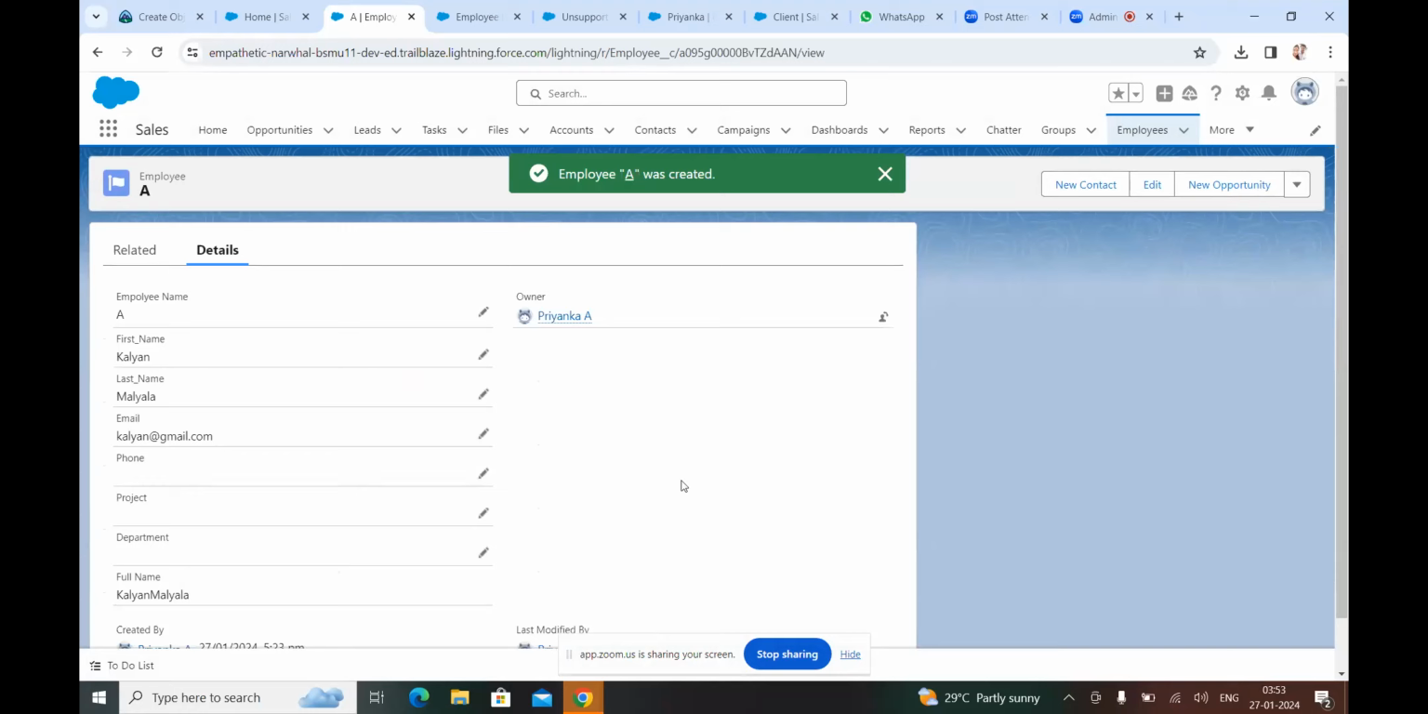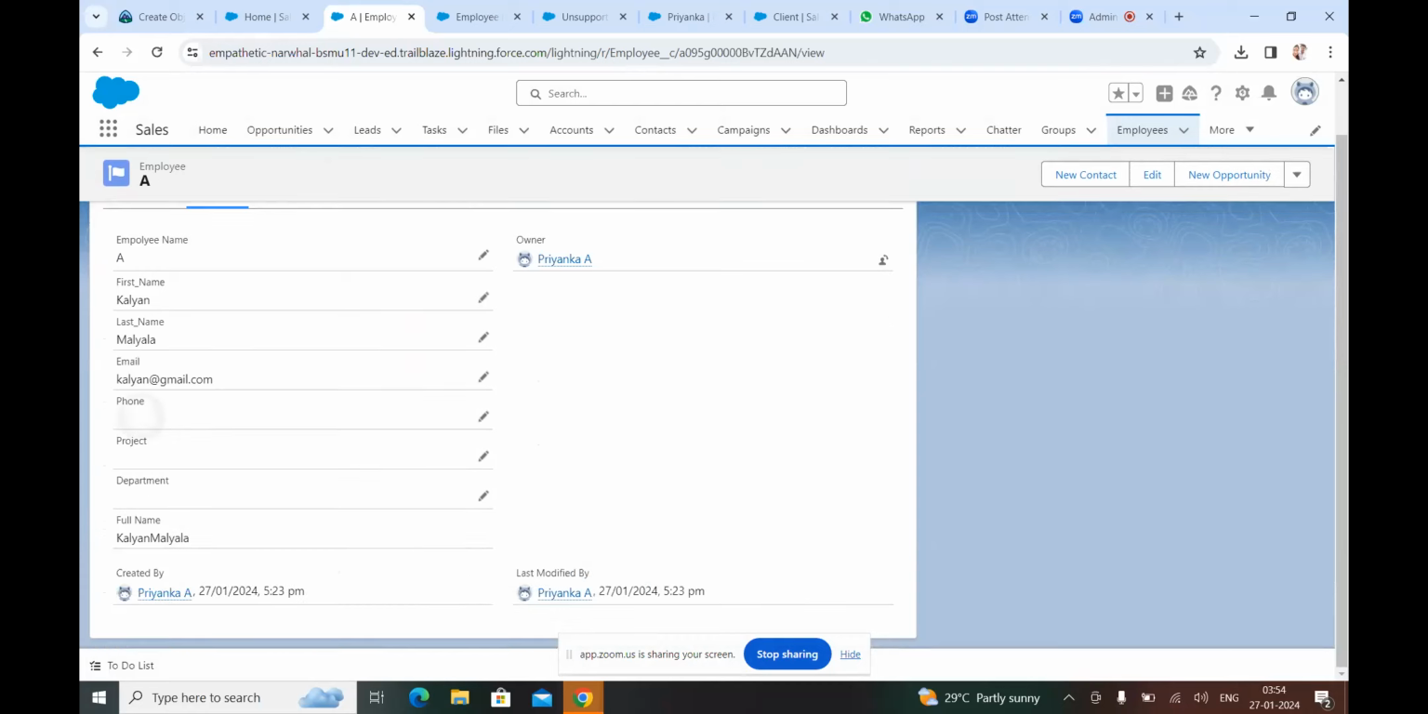See, first name you got, last name you got. Have you entered the full name? But it got Kalyan Malayala. If you see down, we didn't create this one. But what we have done is we have written a formula saying that we give you first name, we give you last name. It's Salesforce's duty to add them and put them together in the new field called full name. That is called a formula field, which we have written.